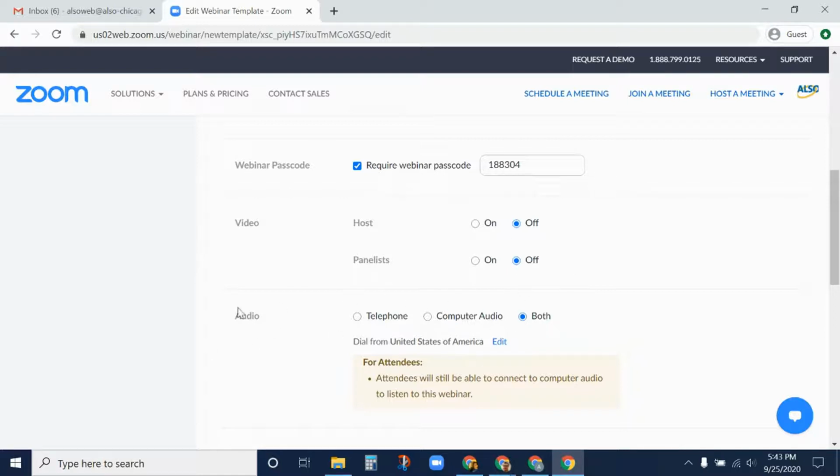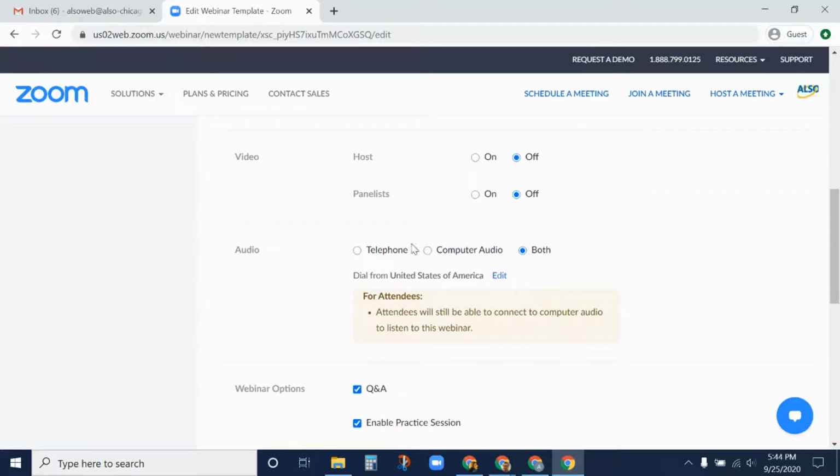And then in terms of the audio settings, it's always best to leave it on both, because that gives the users more opportunities for how they want to call in. If they're not able to get to a computer, or they don't have an internet connection, they can call in through the phone. This also saves on bandwidth, so they can see the video on their computer, which is using their bandwidth, but then they're listening to the audio through their telephone, so that they're not using internet, they're just using their phone line.